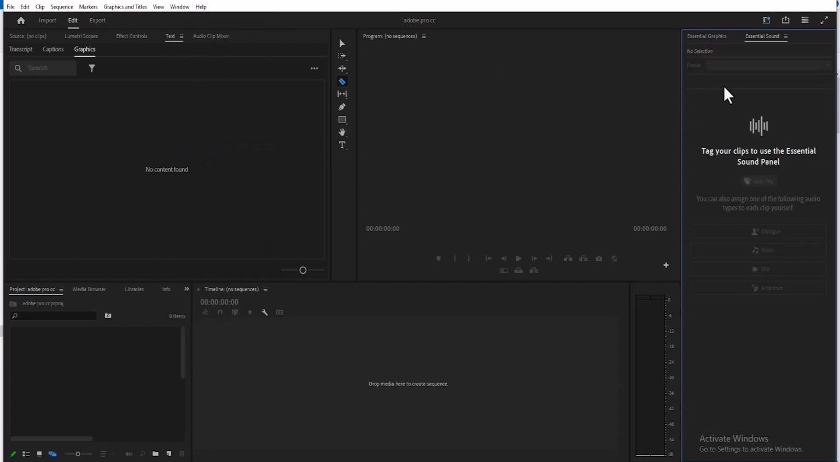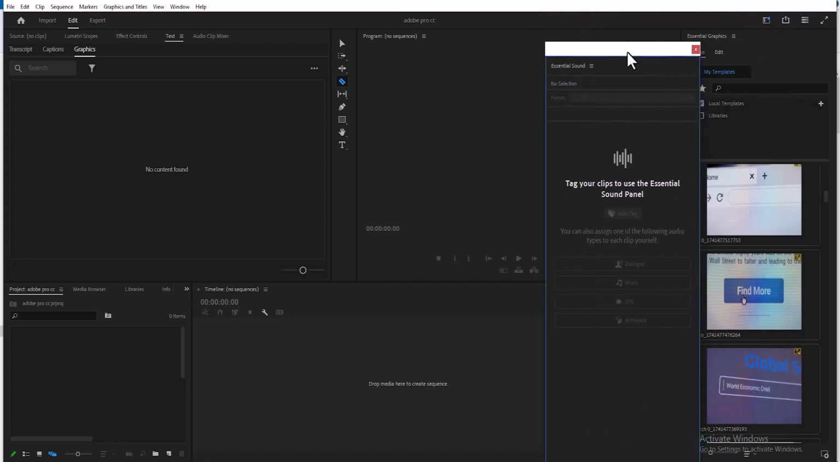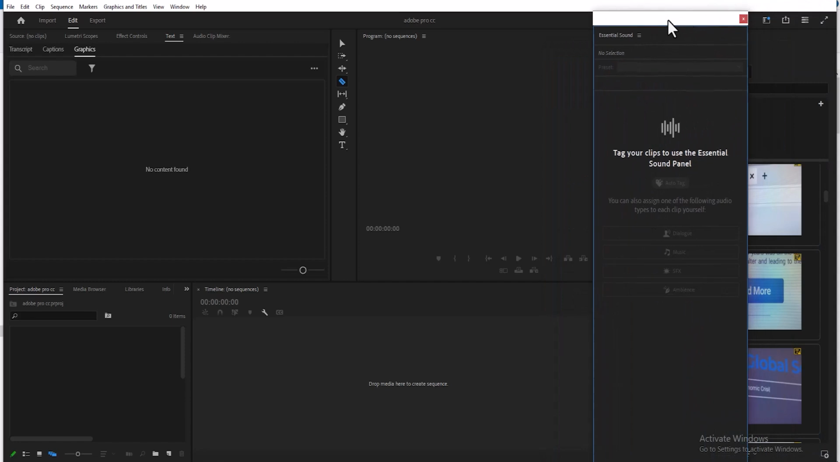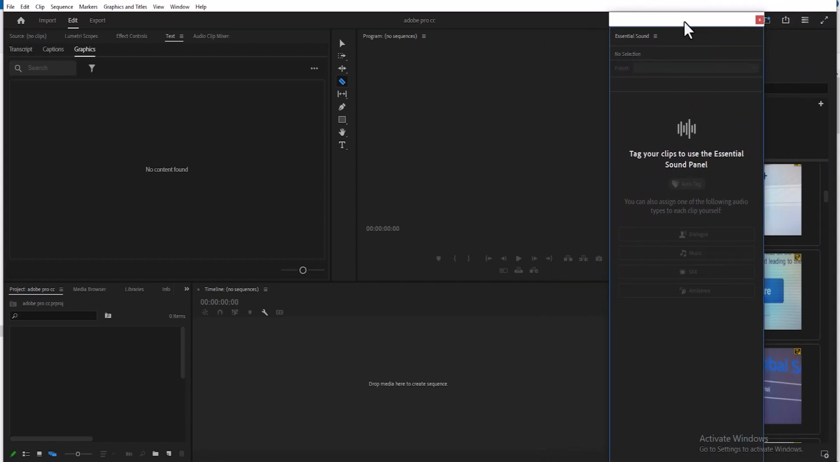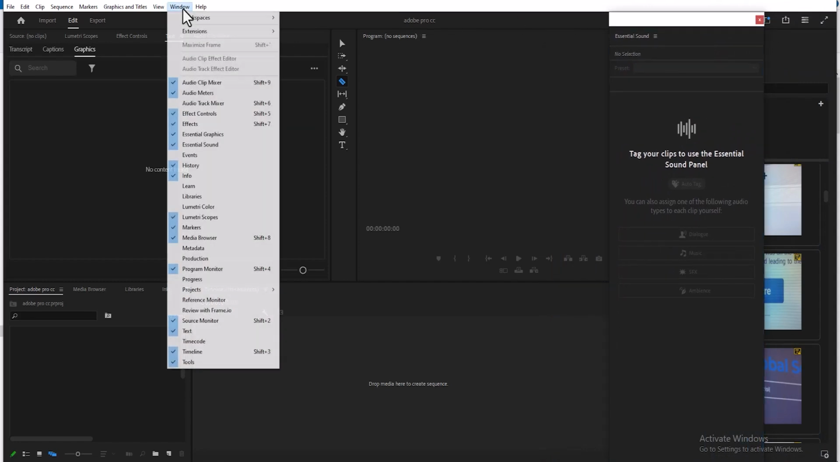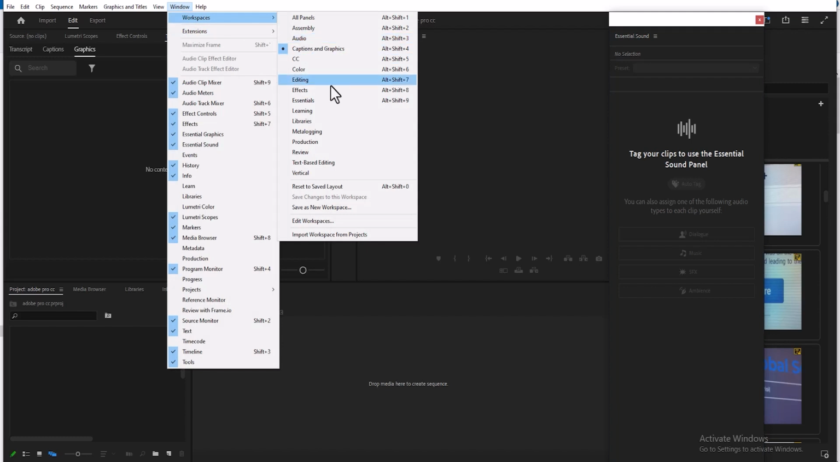Another thing you can do is to select these three lines and come down here and select undock panel. And what that does is it makes that panel begin to float. And if you have a second monitor, you can drag it out to your second monitor. And when you are done, all you need to do is to go back to your window and go to Workspace and select Reset to Saved Layout.